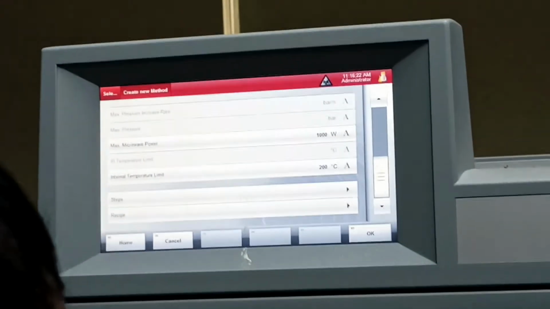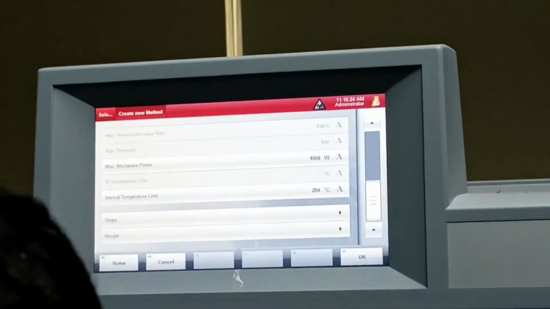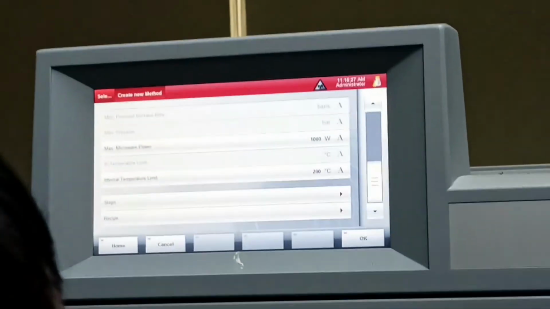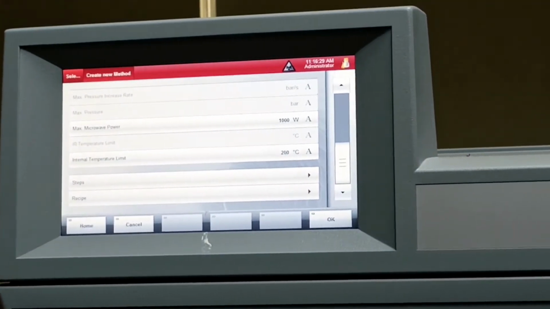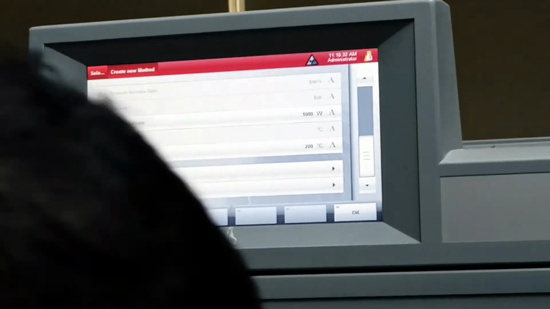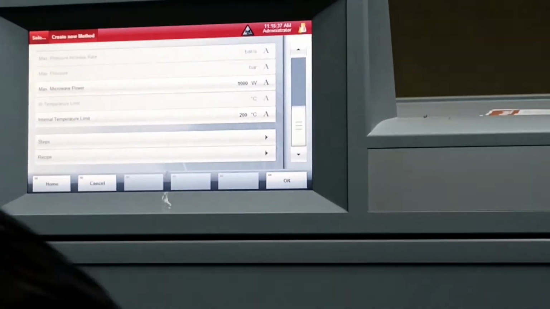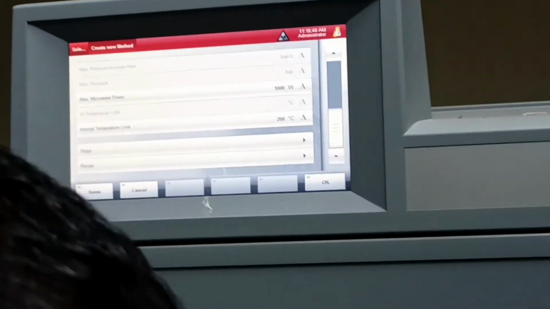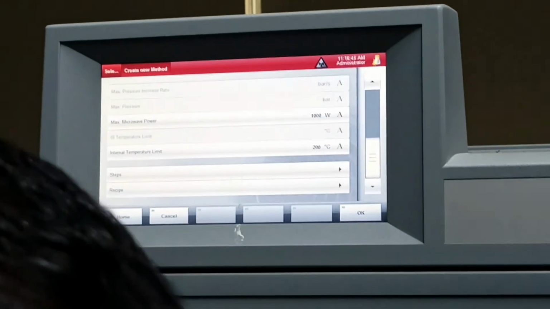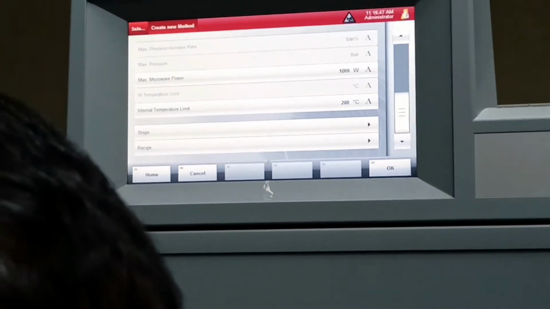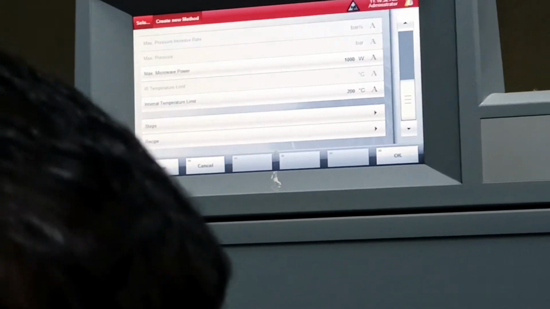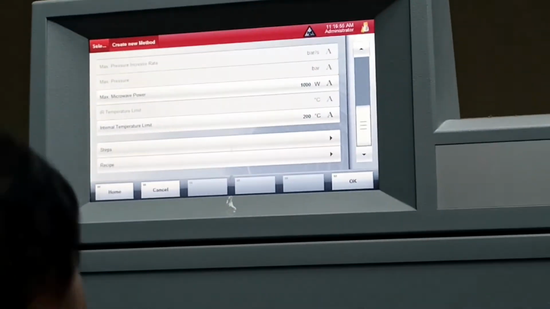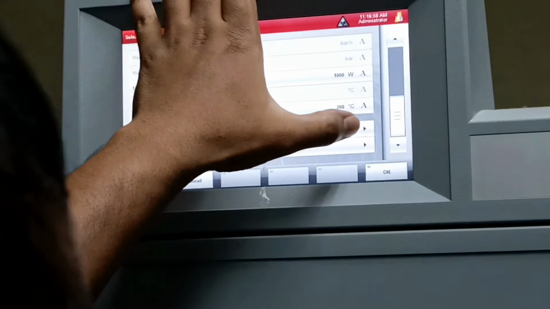The next step: steps and recipe. Sir, the internal temperature limit which you are selecting will depend upon the sample matrices. For example, if you are selecting maximum mode and you have food material, you can select 180 or 185. Now you are taking polymer as a sample, so 200 degrees centigrade will be more than sufficient for you. Now you go on to steps.